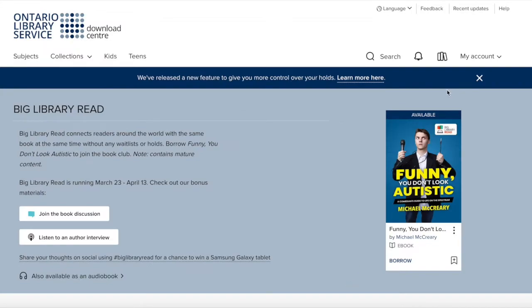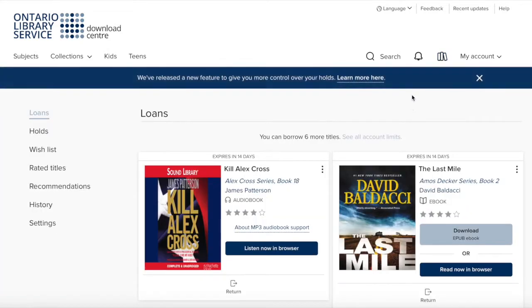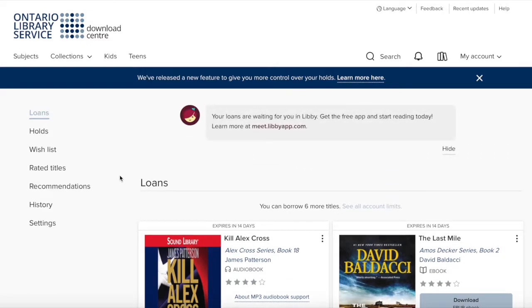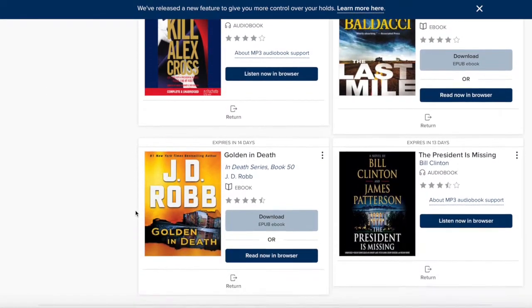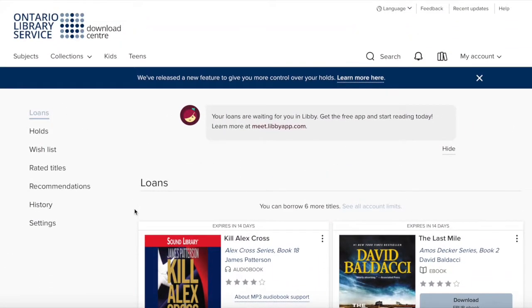Okay, the next thing we're going to look at is how to manage My Shelf. So we're going to come back up over by the My Account icon, and just to the left of that is the Books icon, and that's where you're going to go to your shelf. When we click on that, the first things that are going to be displayed are your items that are out on loan. As you can see on the left hand side here, we have availability to our loans, our holds, our wish lists, rated titles, recommendations, history, and settings. I'm going to go over each of those individually.